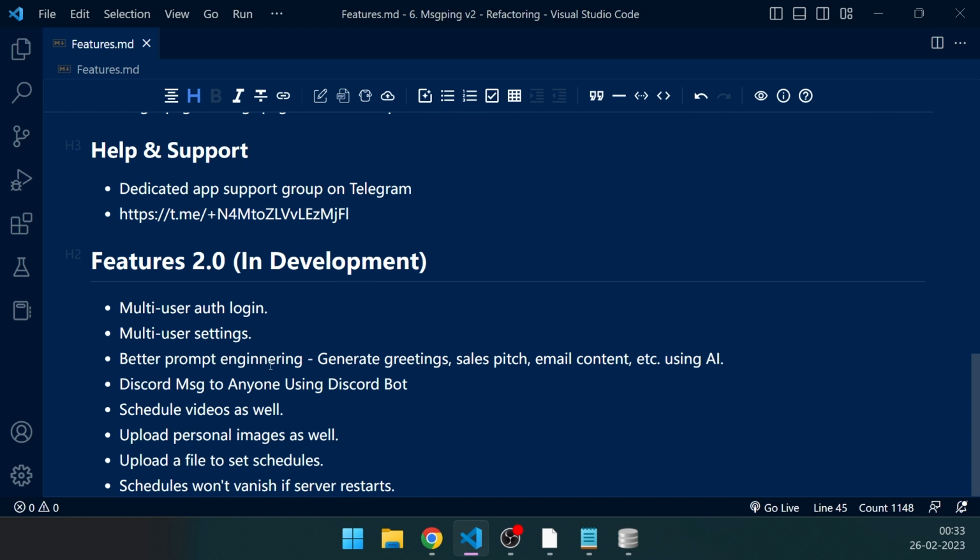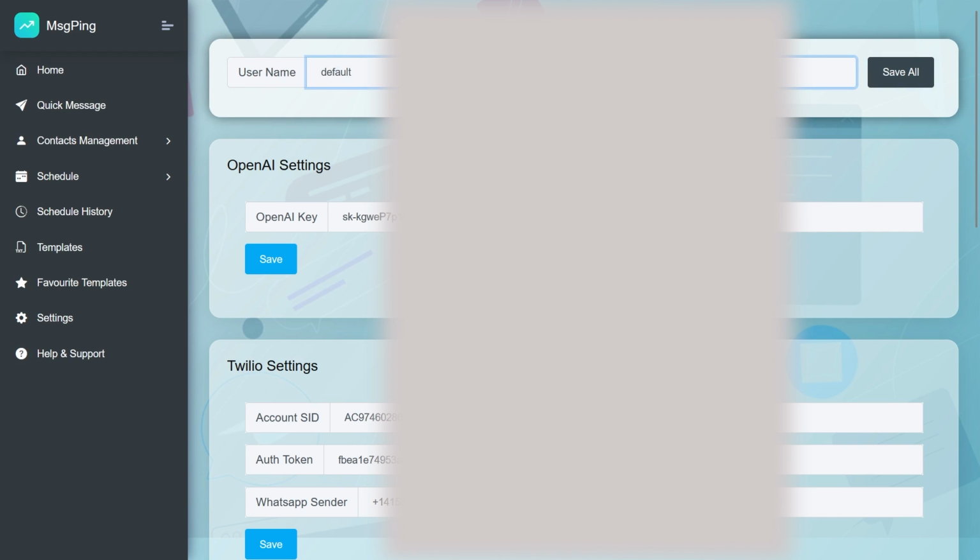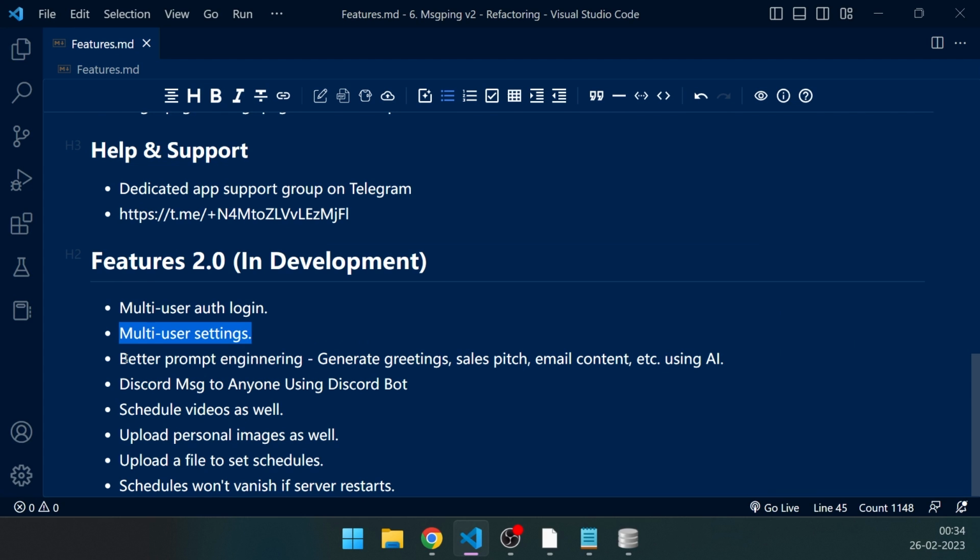Now, in version 2.0, you will have multi-user login. You will also have multi-user settings. So right now, when you click on settings, you cannot edit the default user. But in version 2.0, you can have as many users as you want under the single dashboard. All right. And since I'm working on better prompt engineering, version 2.0 is going to have better suggestions, better sales page, email content, and so much more. Further, I'm also going to connect a Discord bot functionality inside version 2.0. Then you will have the option to schedule videos as well. You will also be able to upload personal images.